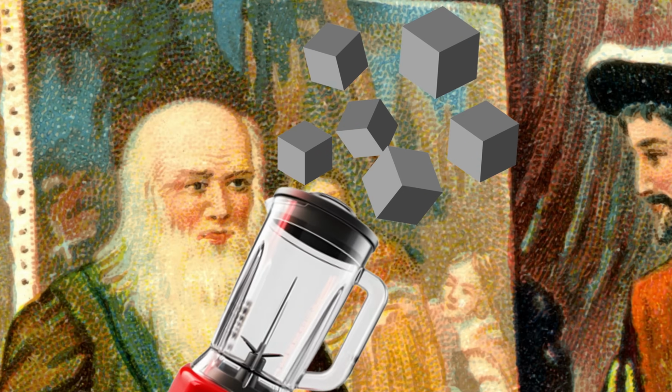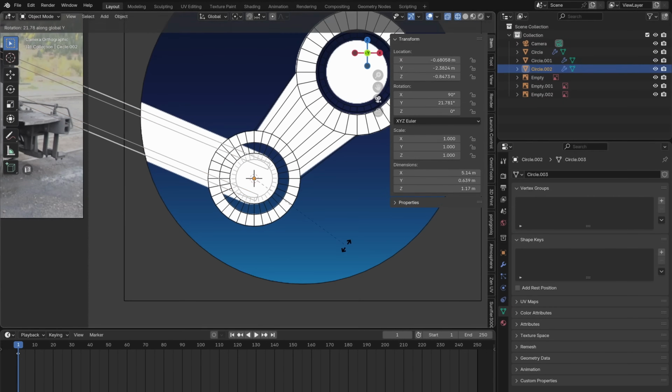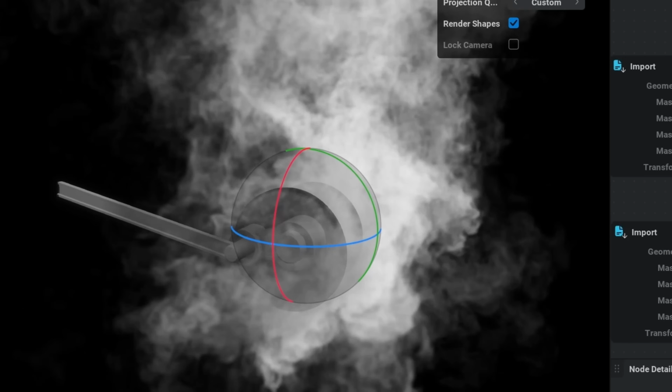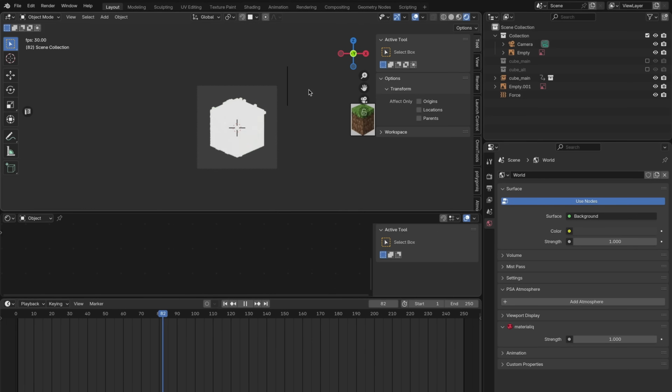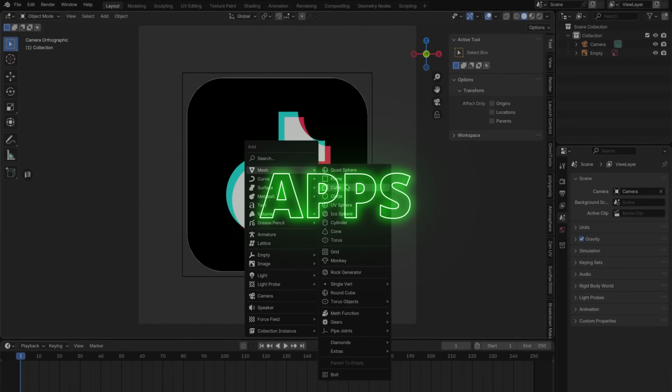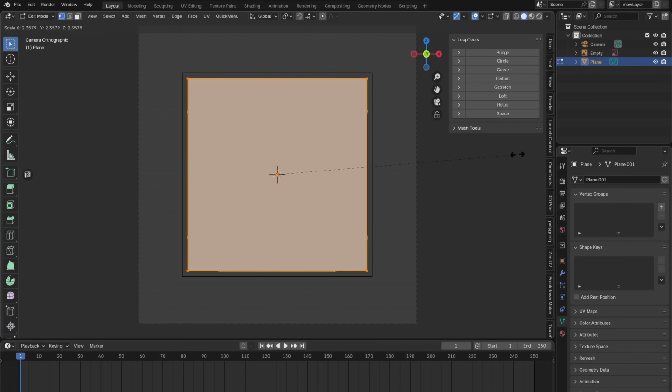I'm a Blender artist, and I've been on a mission to remake everything I can get my hands on in 3D. First I started with desktop icons, then I did video game icons, but I'm not stopping there. Now I'm doing apps. Starting with the one I spend way too much time on, TikTok.